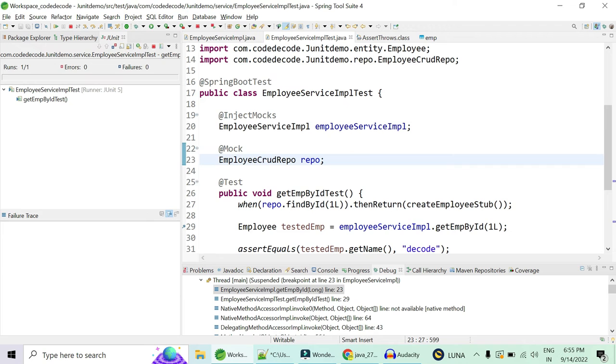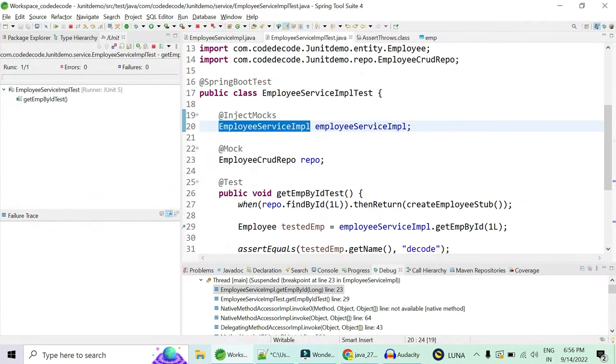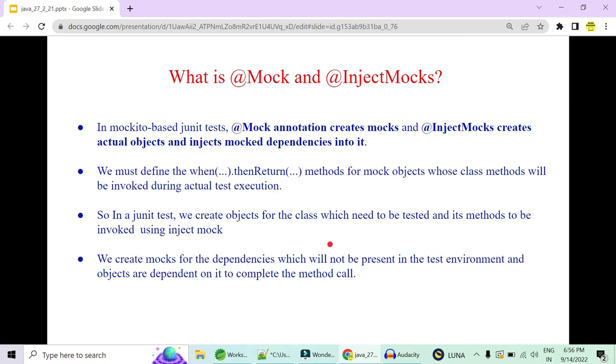Something similar that we have already done in the previous video. Always use InjectMocks for those classes that you need to test, and create the mock for the dependencies present in that particular environment, which you do not want to give a real call to complete that dependency. So here the repository is to be mocked because a real call is not to be done here in the repository.